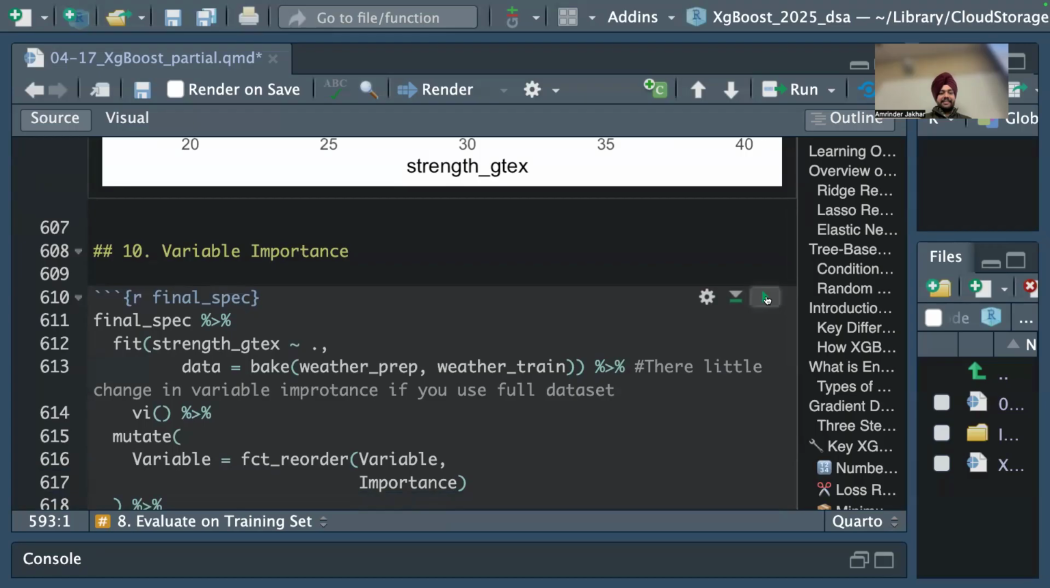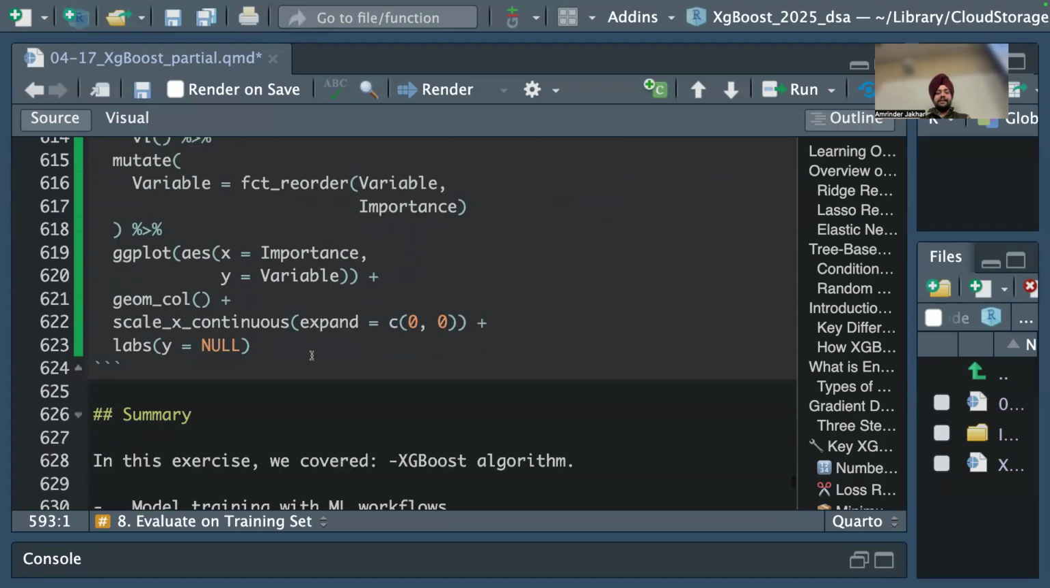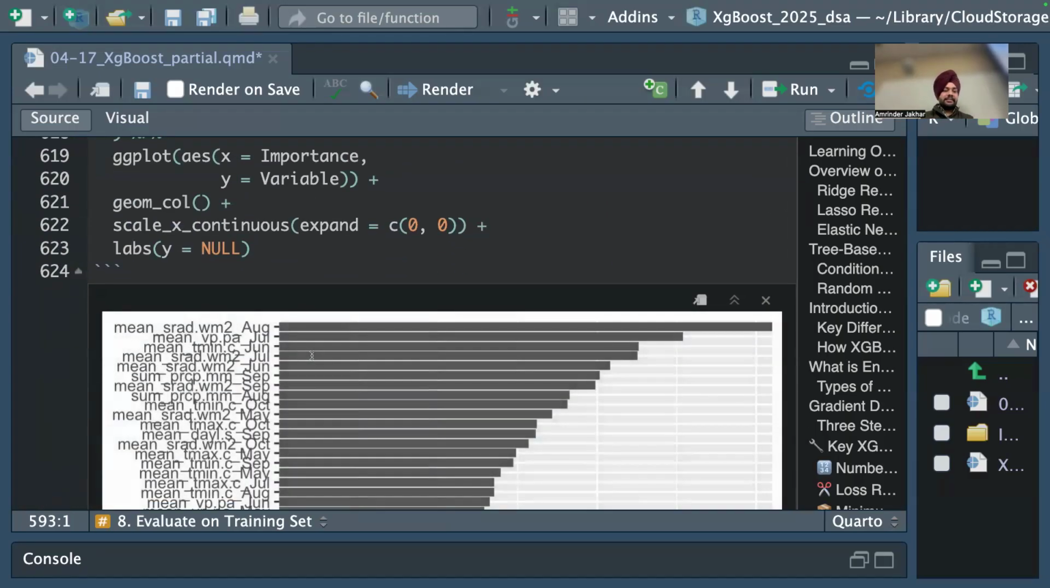The last chunk is showing the variable importance. As you have seen before, in all of these we usually found August to be the most important variable. But when I tuned all hyperparameters, I got the mean rainfall of August as the best variable. So it also depends on which hyperparameters you are tuning. It is recommended to tune as many hyperparameters as you can.